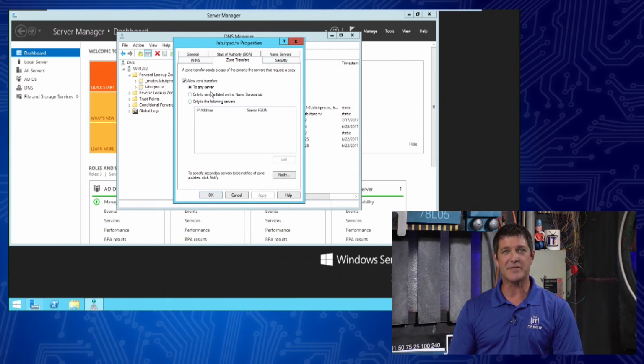And you will find, unfortunately, we still find servers set up this way to this day because somebody has figured out, hey, it doesn't work. If I just allow zone transfers to any server, everything seems to work just fine. Yeah, well, that's not a good thing. If they had left it on the default to not allow zone transfers, or only servers listed on the name servers tab, or only the following servers.